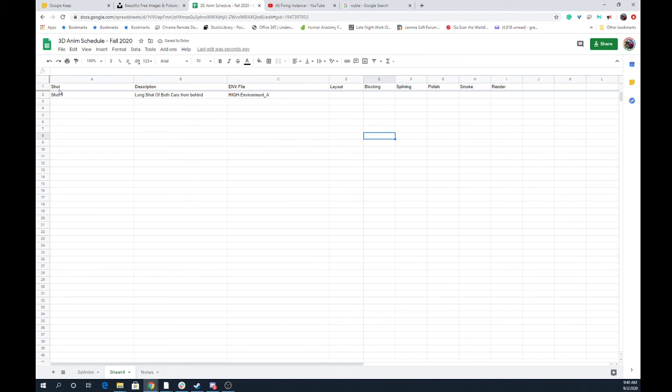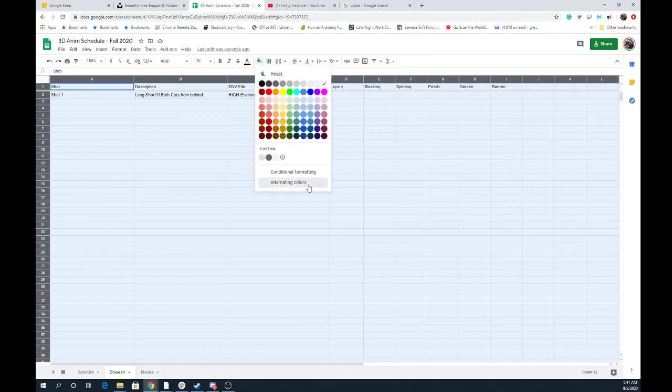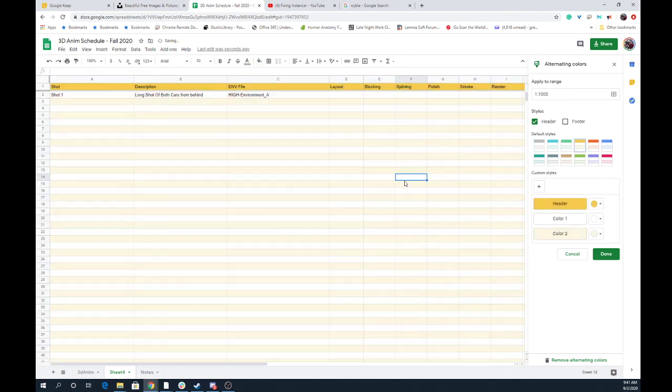Now, how I use this is I very quickly give myself a color scheme. Right, so this is just to make this more pleasant to look at. Select everything, go to my fill color, I choose alternating colors, and then I just pick one of these. So let's do that. And then just keep this open all the time.